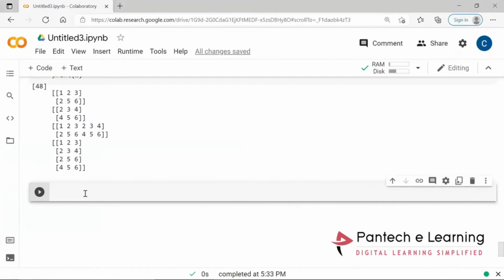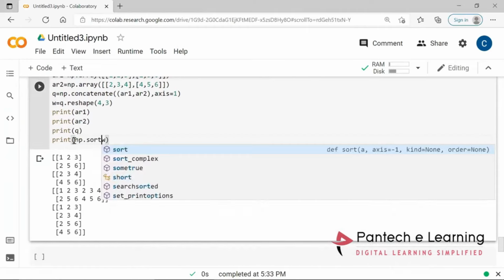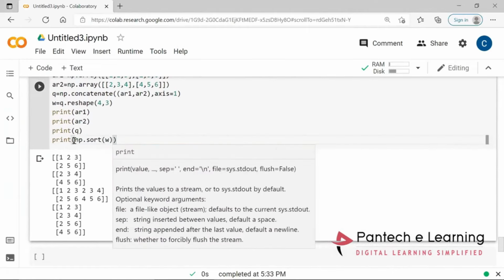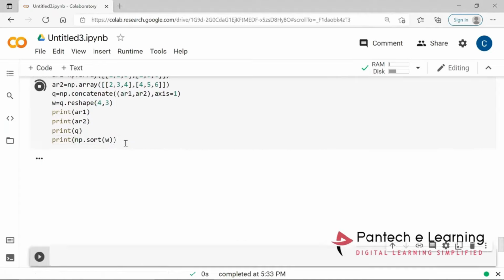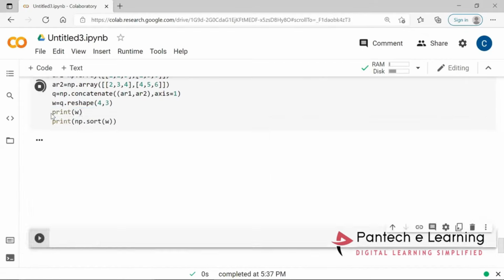Okay, so I hope everyone is able to understand. Now here itself, I'm going to sort it. np.sort. The value I'm going to sort is this w, the final value. So now you can see everything is sorted over there. So I'm going to give print w.